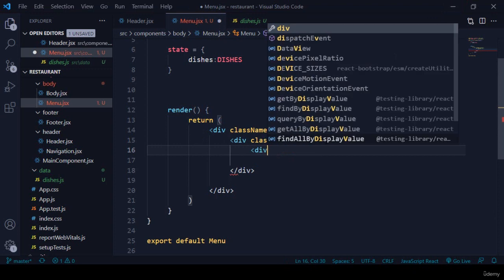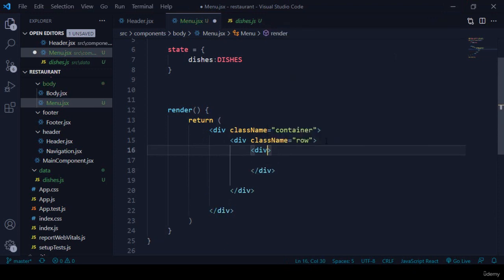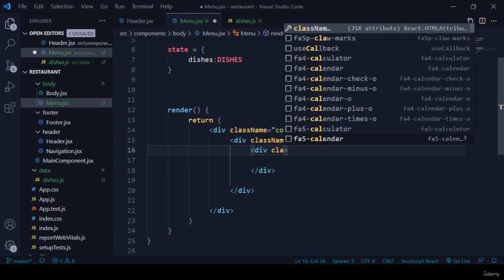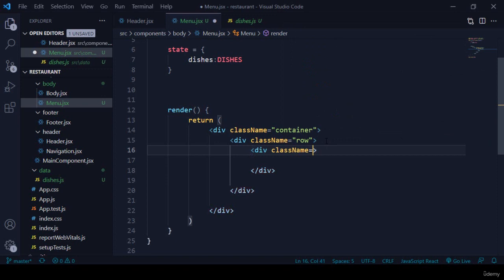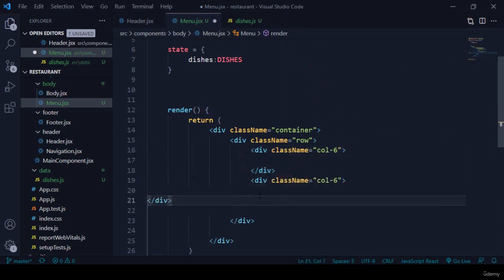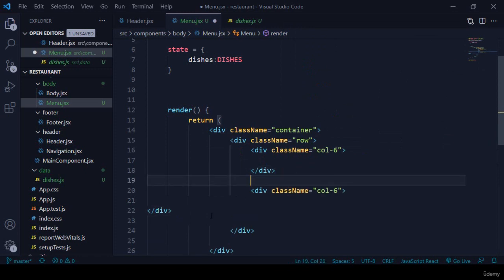So I take one of the div, and into this div area I want to put another class name. Okay, class name, and this class name will be as a column. I want to use that column as a 6. Okay, that will be as one of the column 6, and also I want to take another one. So right now that will be as a 2 part.